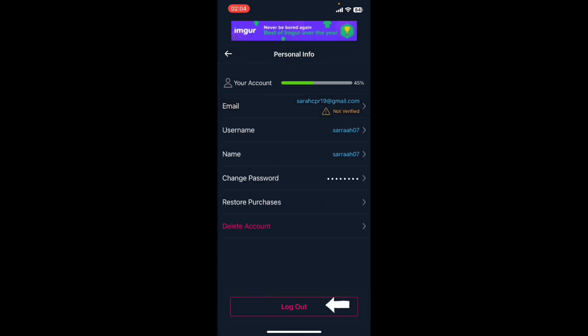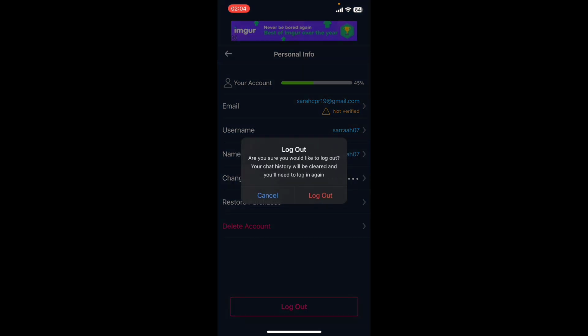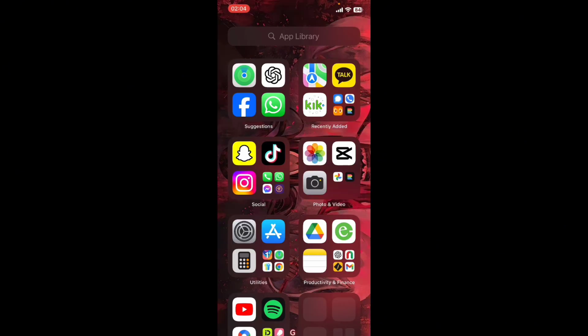Now, at the end of the screen, you're gonna see the logout option. Tap on it, then select logout again from your screen. Then you can see you've successfully signed out of Kik.